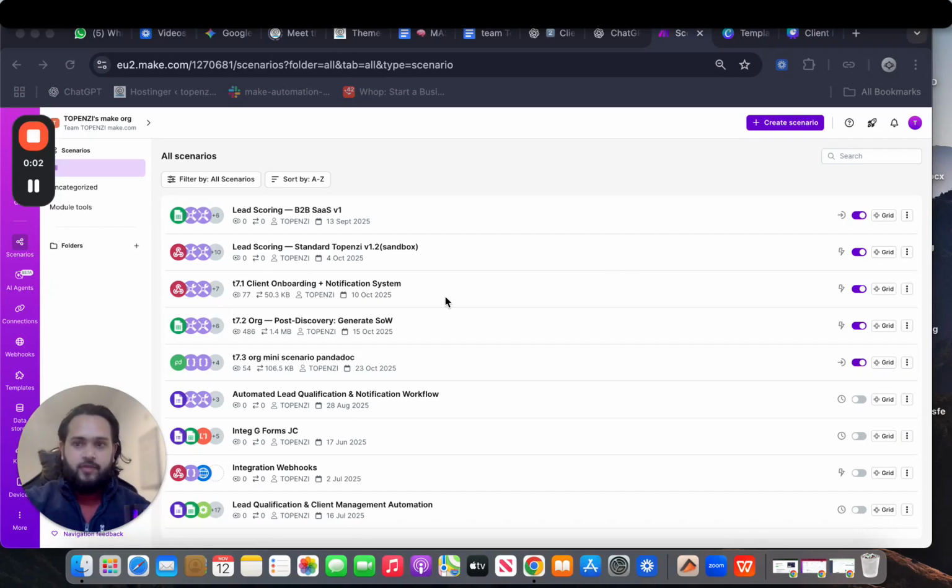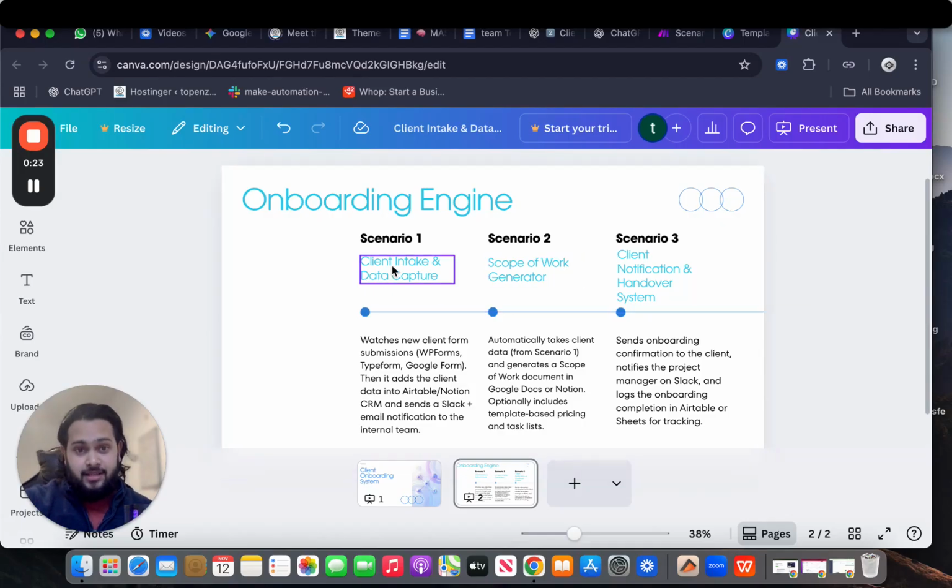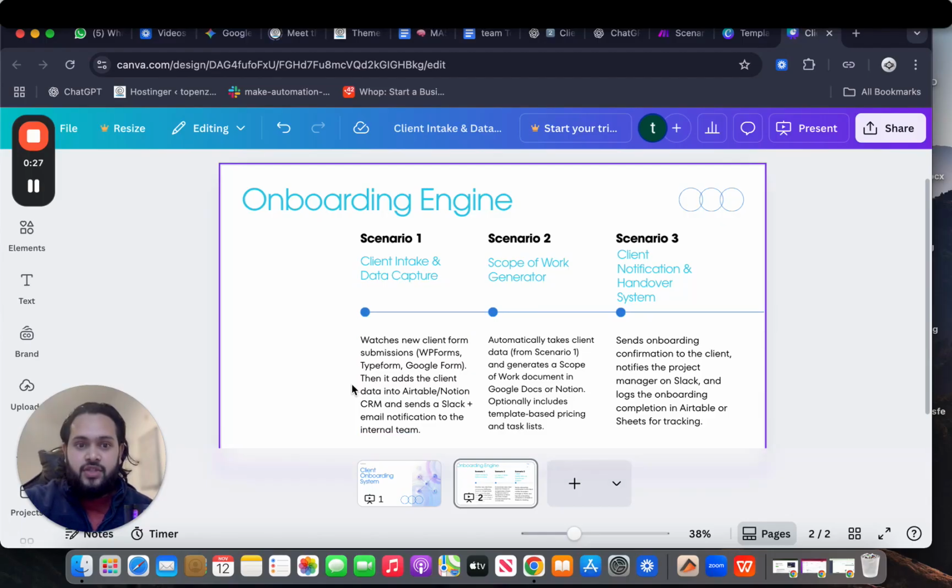Let's have a short brief of our client onboarding engine that consists of three scenarios. In our onboarding engine, we have three scenarios you can see here. First one is client intake and data capture that watches new client form submission, and then it adds the client data into Airtable, Notion, CRM, sends a Slack or email notification to the internal team.